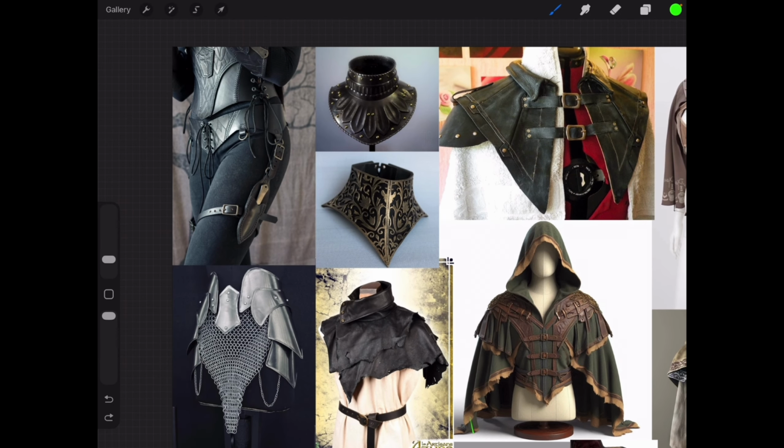I really liked how these rogues had quite a lot of armor that was understated. So maybe it's just a neck piece or a collar, but that has that embellishment and design to make it feel more rich.